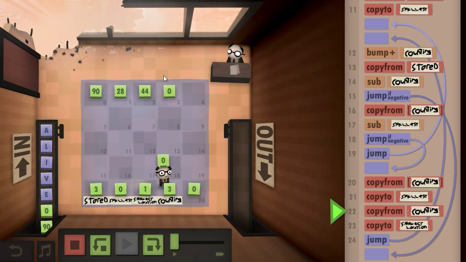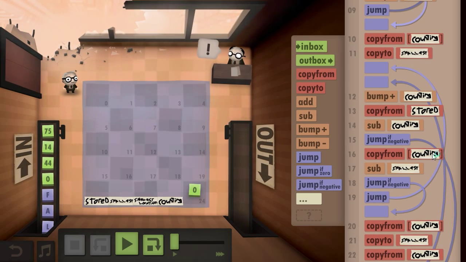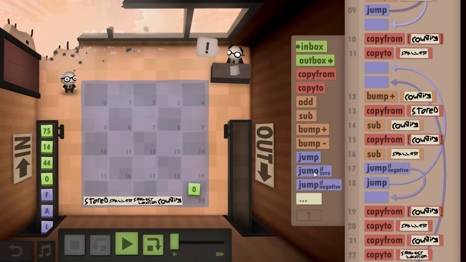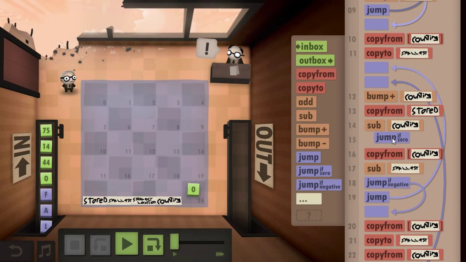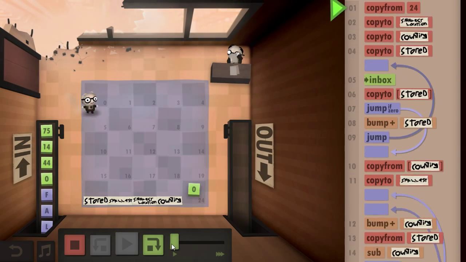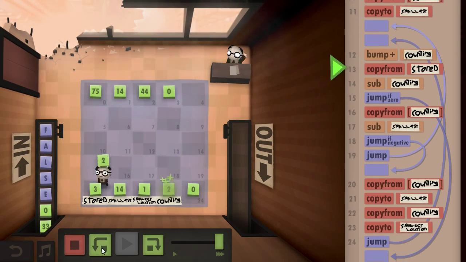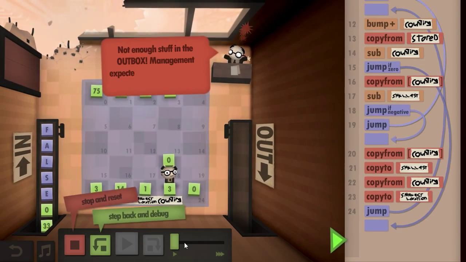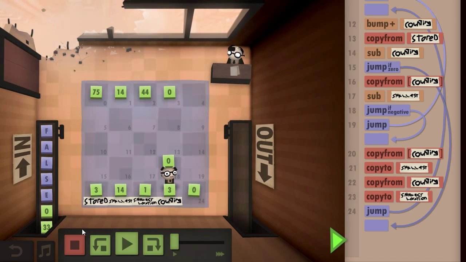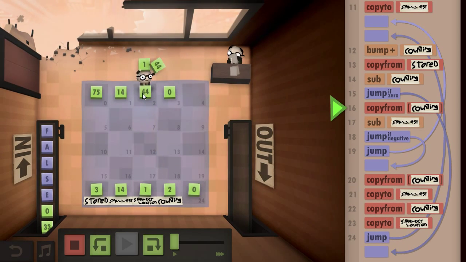Oh no. Don't copy the 0. It's negative. Jump if 0. Jump if 0 out of it. Let me see what that does. Okay. So yeah, it's gone through the whole loop.